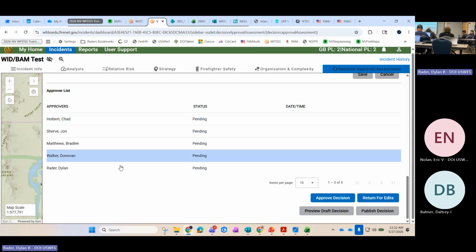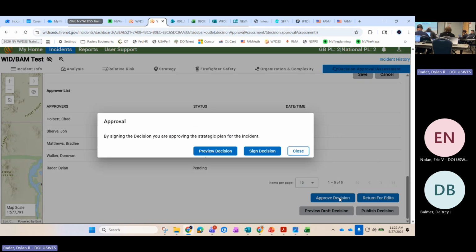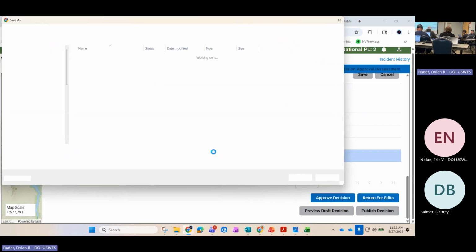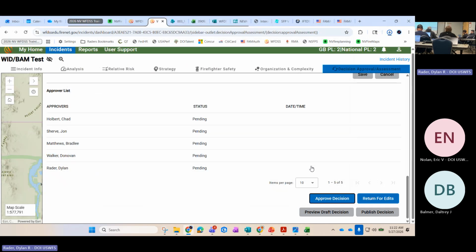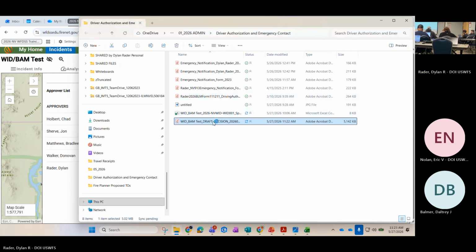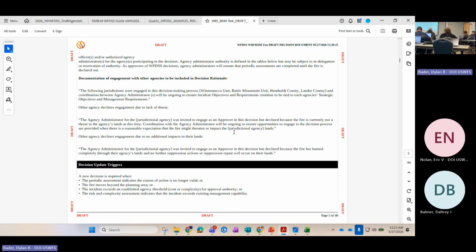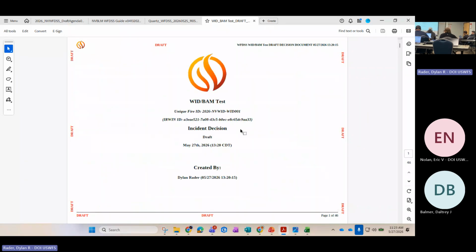From here, we see all of the approvers. Everybody is still pending. I am going to hit the approve decision because that brings up this window, and if I sign the decision, I'm approving it. If I want to preview that decision, I click on the preview button. Now let's save; it goes through this process and puts it into a folder. Right now, we have a draft decision that includes all of our leaders' intent, everything that we just spent all that time working on.